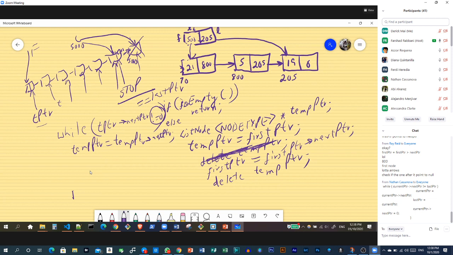I'll just say last PTR is assigned to temp PTR. Okay, is assigned to temp PTR next. And then you delete. Now last, which is now pointing to temp, last next. Sorry, then delete last next. All right, it's going to release this. There's another way you could write it, but that's the general idea. So that's how you do remove from back.